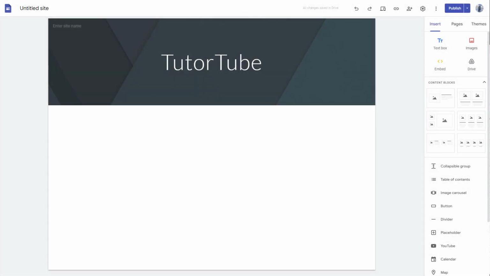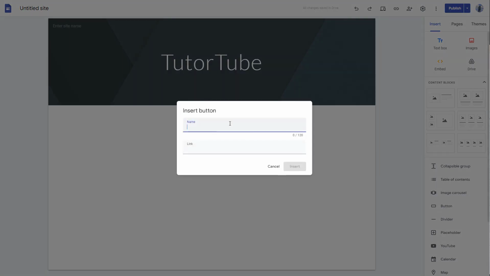If you want to let your website users know that certain things are clickable, then using buttons is the way to go. And to add in buttons, you can go to the insert section, and here you can see button is an option. And once you click on this, here you can name the button. So I'm just going to say YouTube channel, just like this.